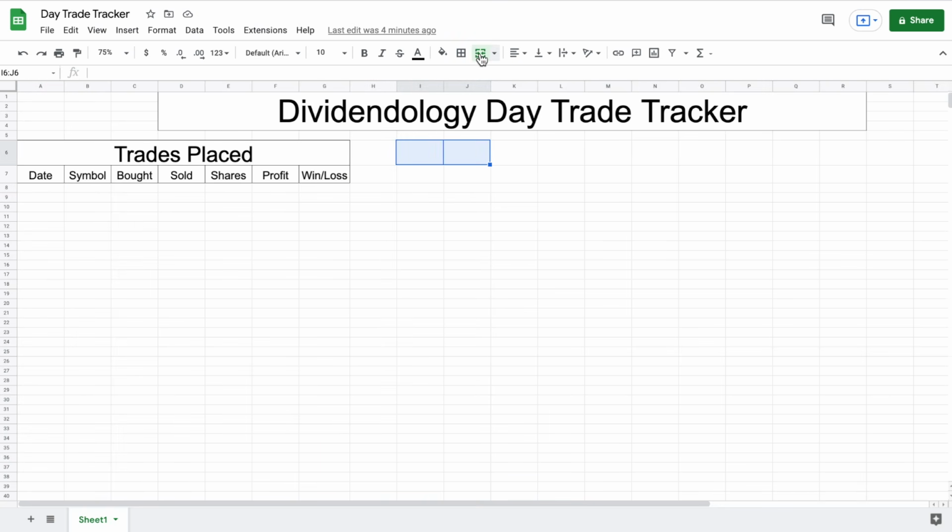So now we're going to make our daily profit area. We're going to do this right beside trades placed. So I'm going to do what I've been doing. I'm going to merge these cells here and title it daily profit. And let's go ahead and center this text and increase the font size as well. So that looks like it's a little too big. Let me back up, make it smaller.